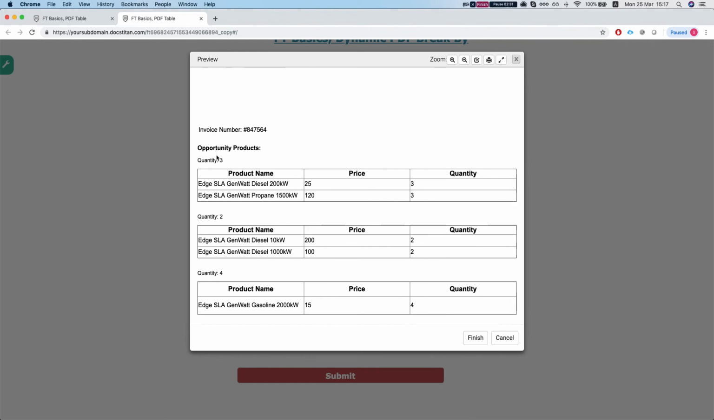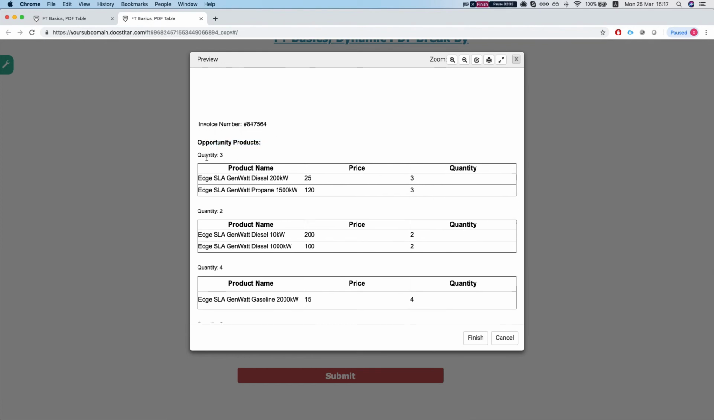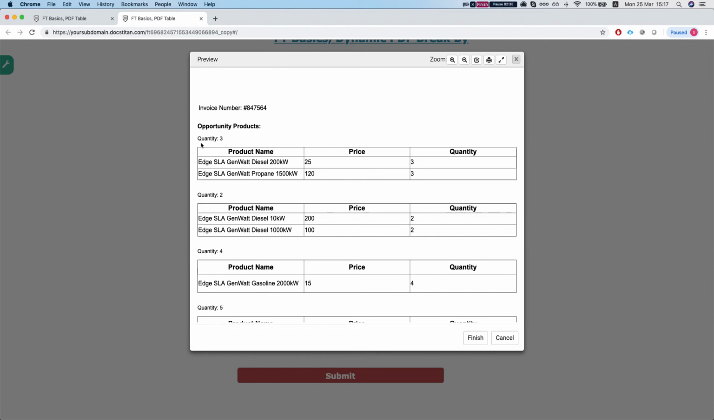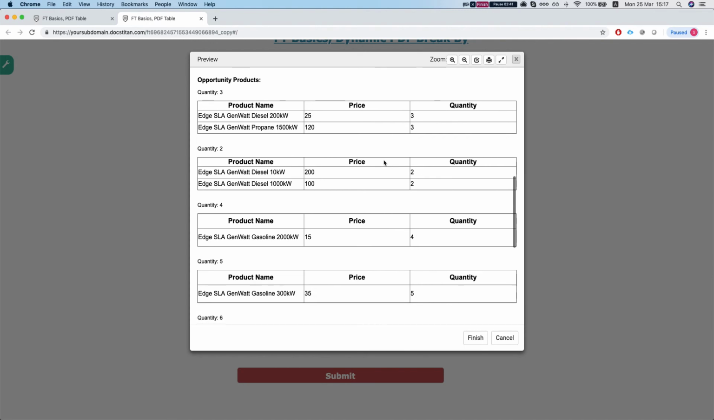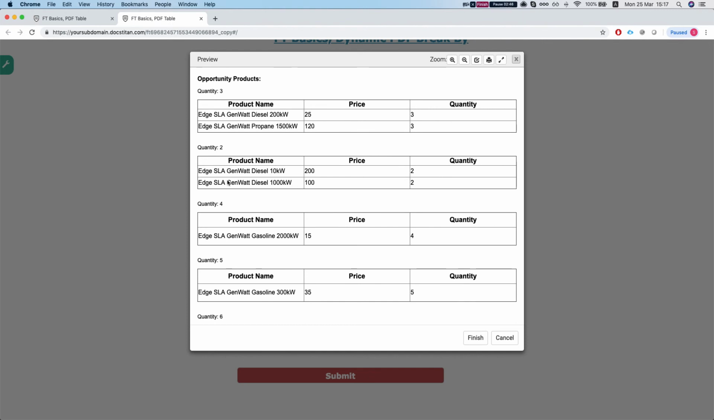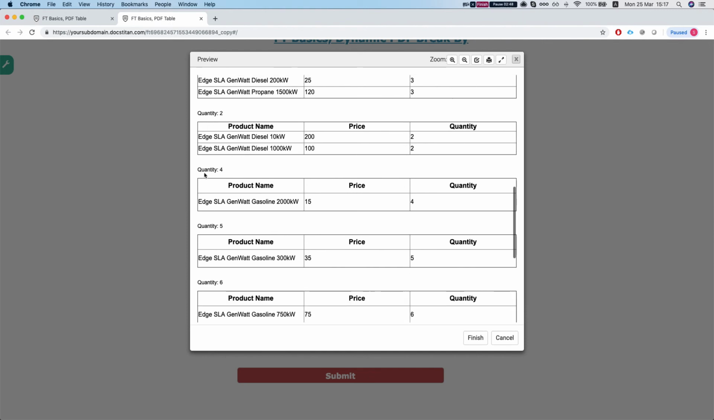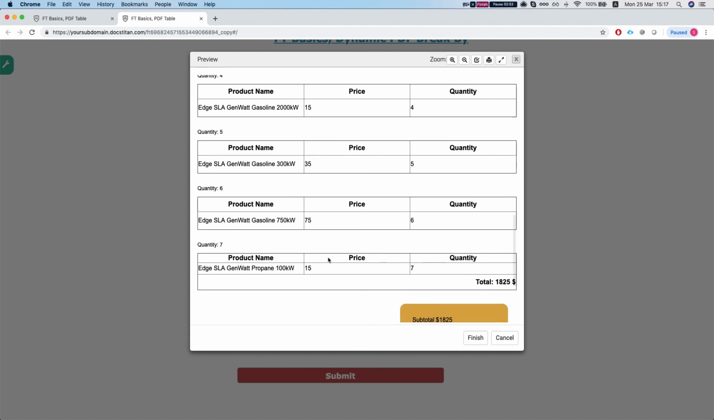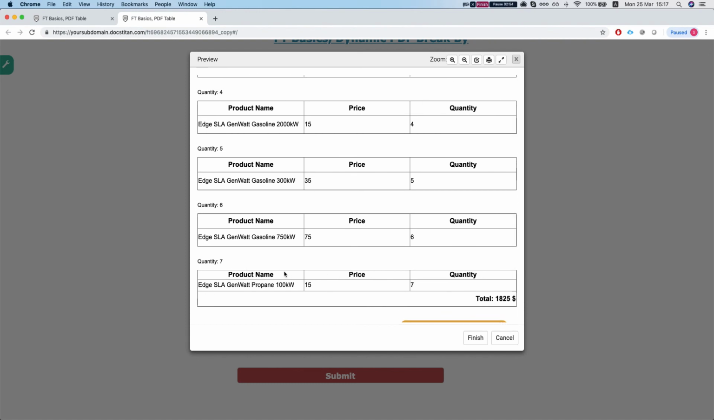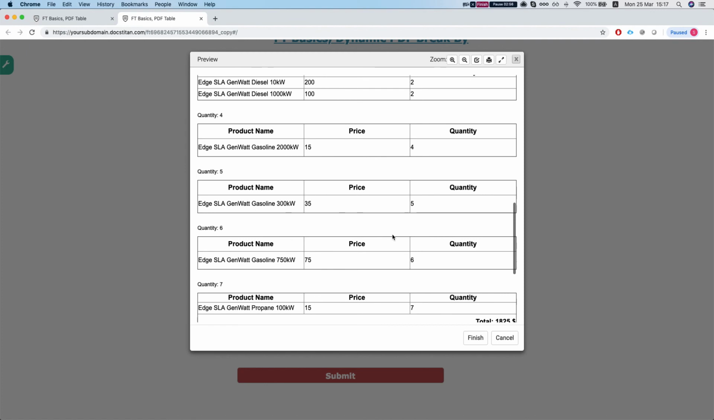Let's see what it did here. So we have opportunity products. What it did, it broke every product that has a quantity of 3 into its own table, and so on. We have 2 products that have the quantity of 2, then we have that in a separate table as well. So we can see the 4, 5, and 6, and 7 are separate because we have just one of each.